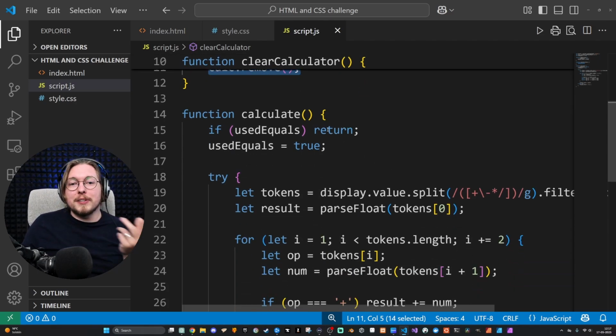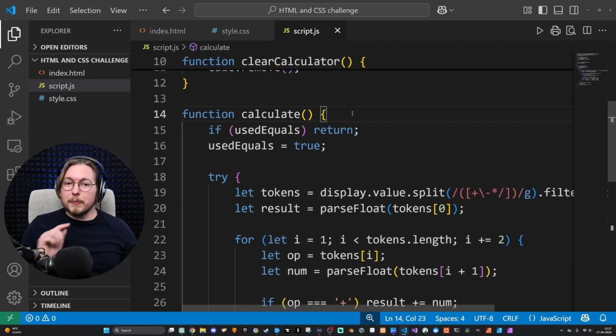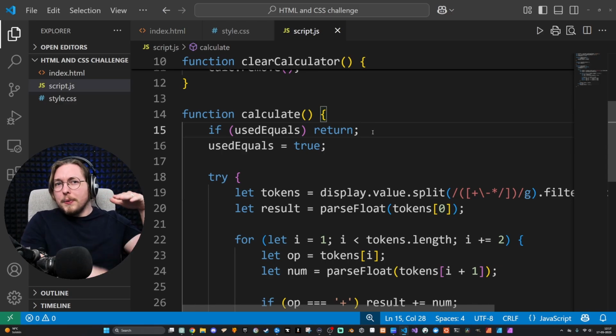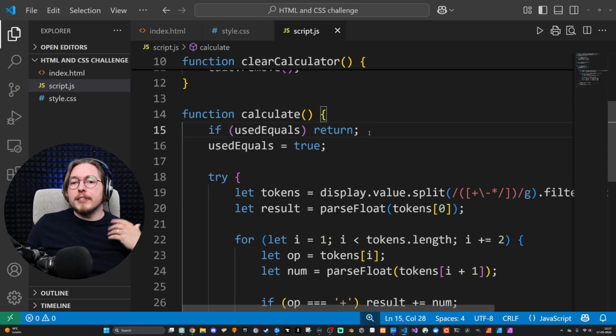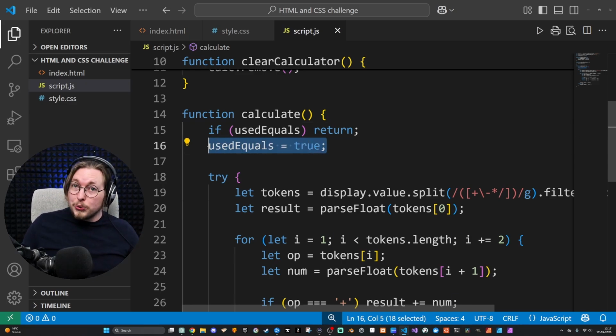We need to fix that. But then we do also have another function down here called calculate. So this is when we press the equal sign. So if used equals is equal to true, then break out of this function. Don't do anything below, right? So basically checking again if we have pressed the equal sign. That's good, that's fine. But then if used equals is equal to false, then it's going to turn it equal to true, because now we pressed the equal sign, right? So we need to change it. That's fine, this is good.